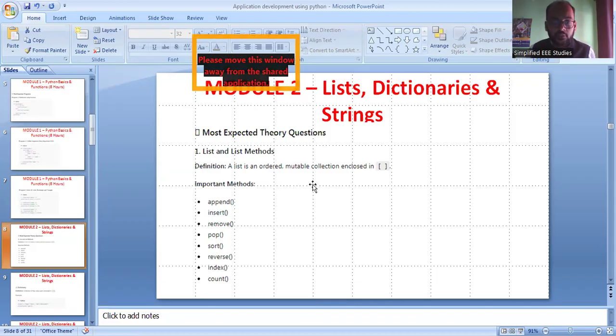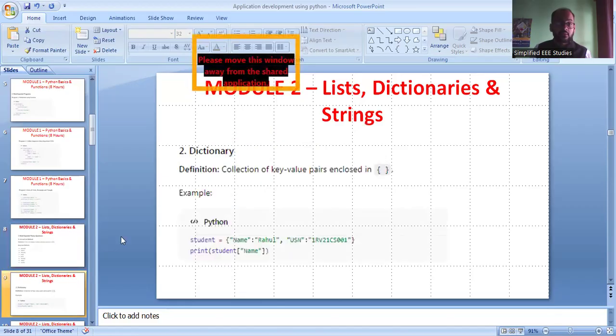Moreover, list is mutable. Mutable means it can be changed. So different types of list methods are very important. Whenever you are studying, you study about what is appending, what is insertion, remove, pop, sort, reverse, index, count. All the details are available in my PPT. Please go through it one by one. Okay, these are the list methods with the suitable examples.